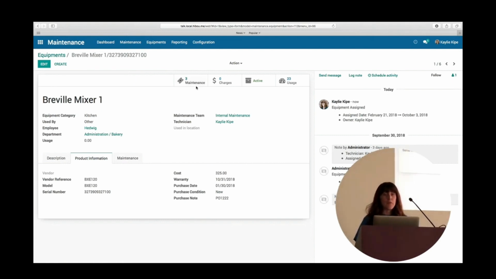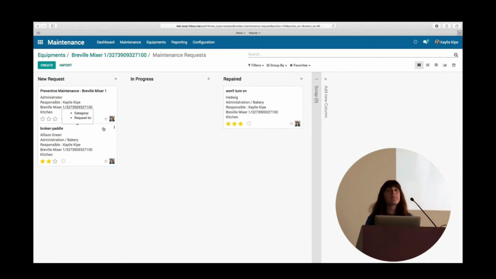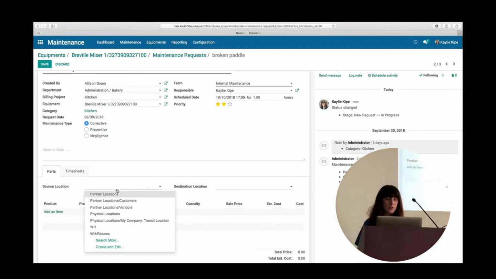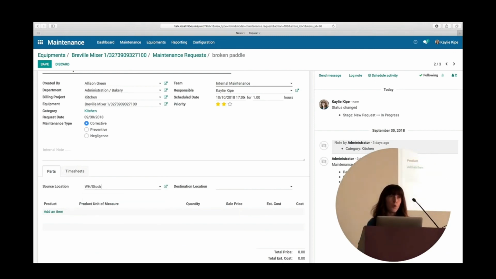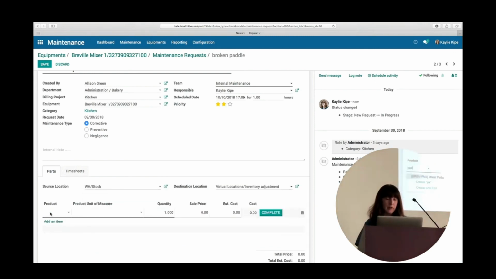We are going to jump straight to the maintenance. We're going to go ahead and work on the manually created one. We're going to move it to in progress. We'll select the location from which we're going to pull our stock and then our destination location. We'll add an item on here.